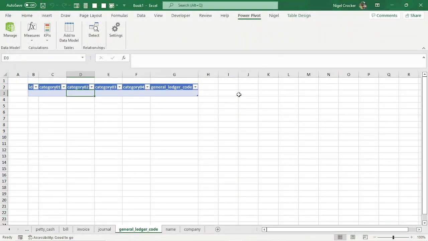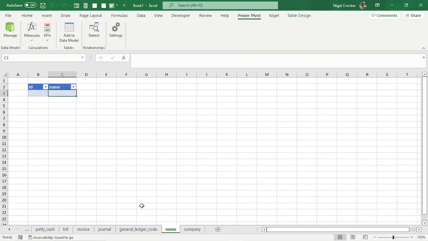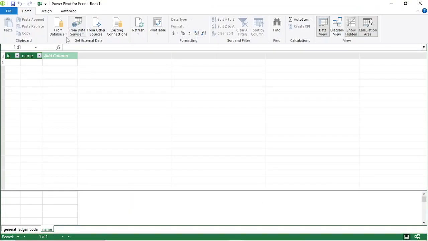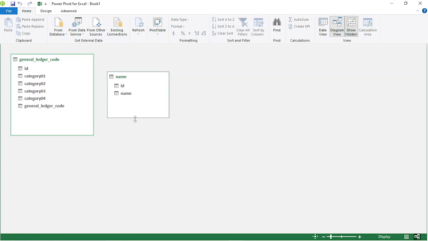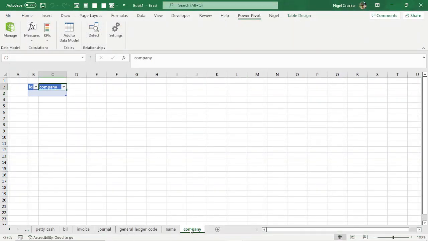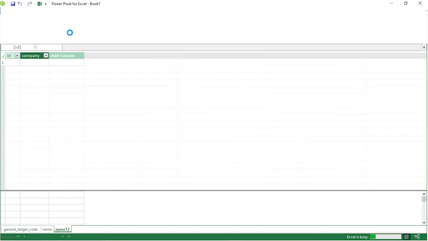Let's add our next lookup table. The next one's going to be name. So this one here, click inside the table, add to data model. Right, switch to diagram view, looking good. Two tables added, so our lookup tables are added so long. Let's add our next one, company. Okay, let's add that, click inside the table, add to data model.